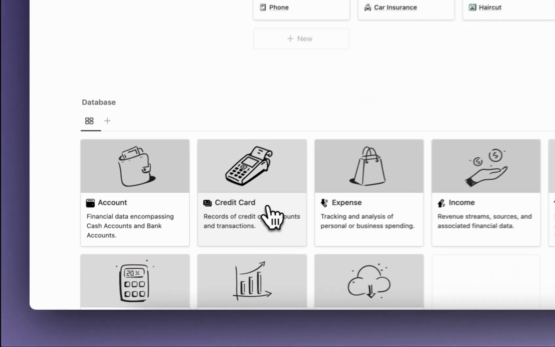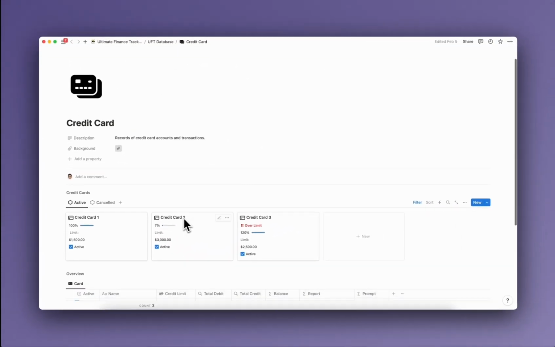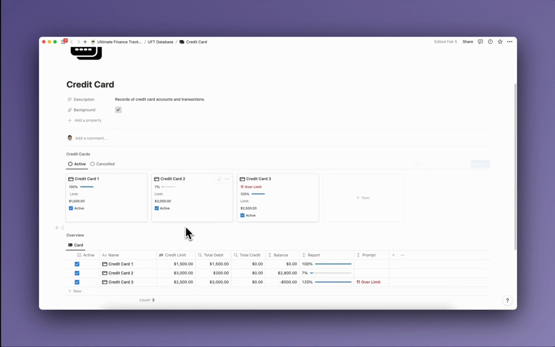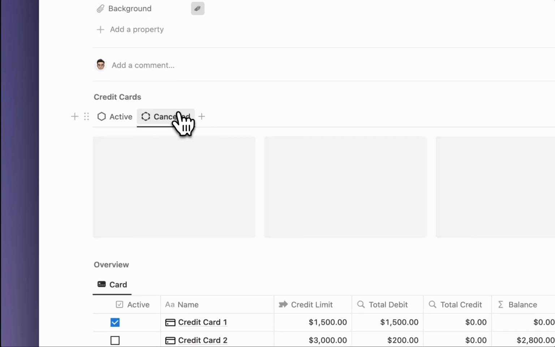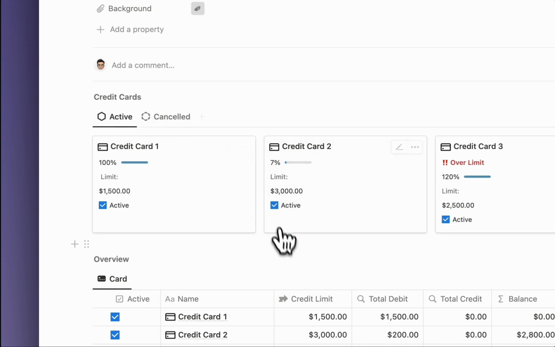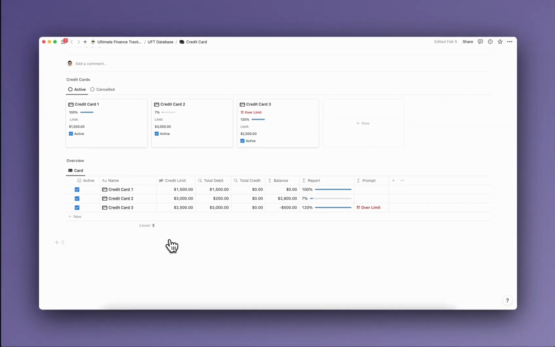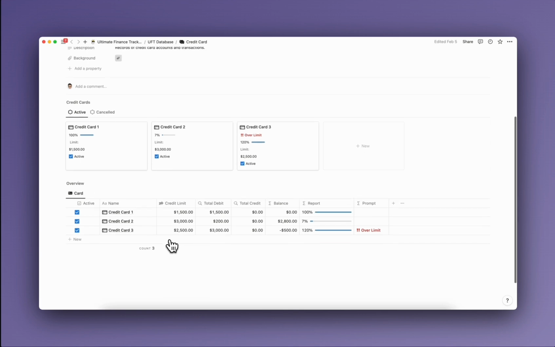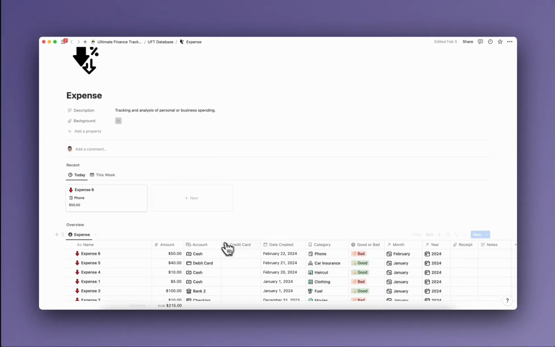On the credit cards database, you'll see all the credit cards categorized into active and canceled, showing a progress bar balance of the credit limit, and an active status that you can simply tick to move it to the canceled credit cards category. Below it is an overview of all the credit cards that shows the credit limit, total debit and credit payments for each card, the remaining balance, the progress bar, and also a prompt that shows whenever you have already exceeded your credit limit.